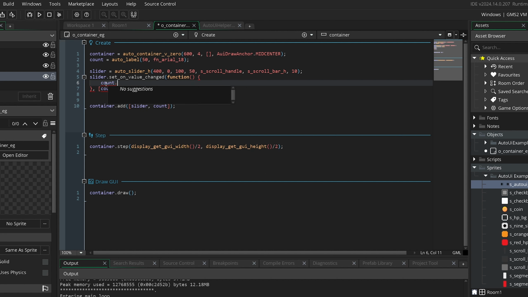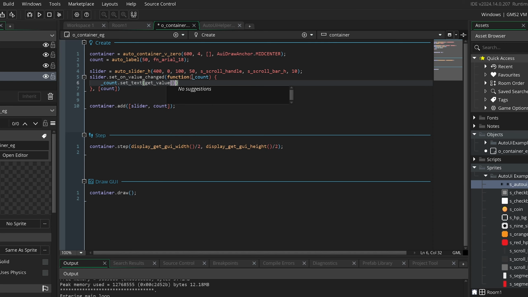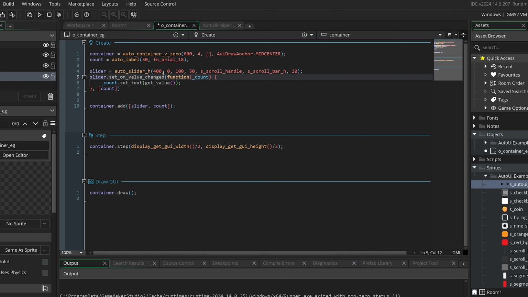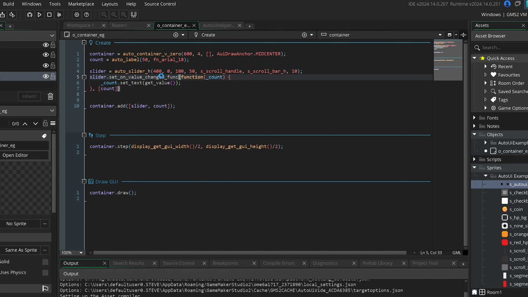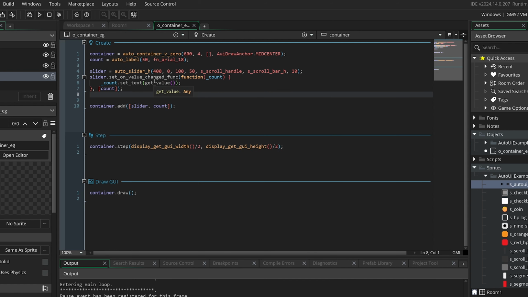And then we can just do count dot set text to get value. Value changed func. There you go. Okay. So now you can see it just changes based on when this changes. And that's pretty much it for the slider.